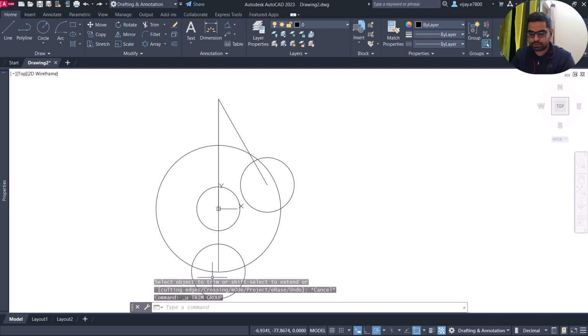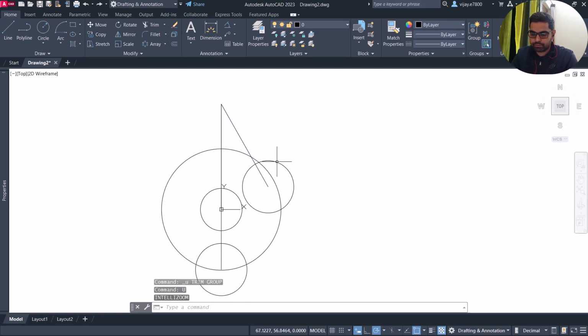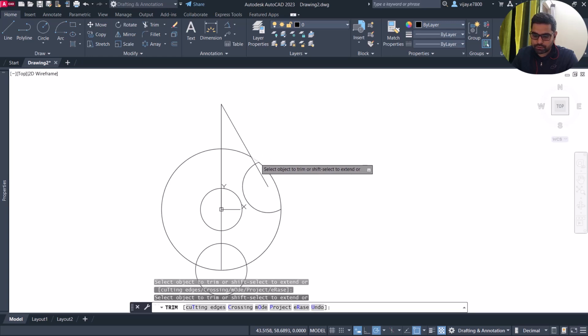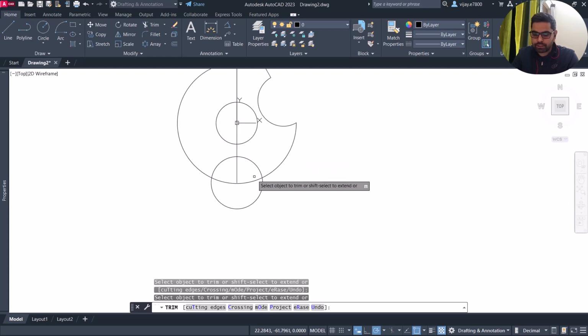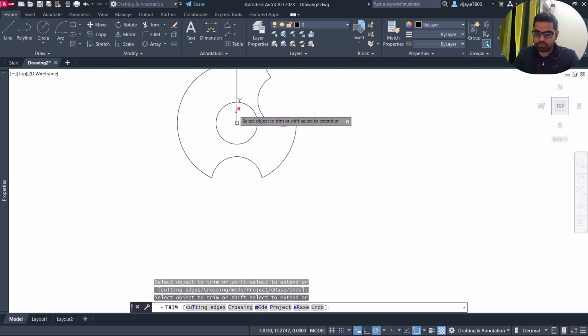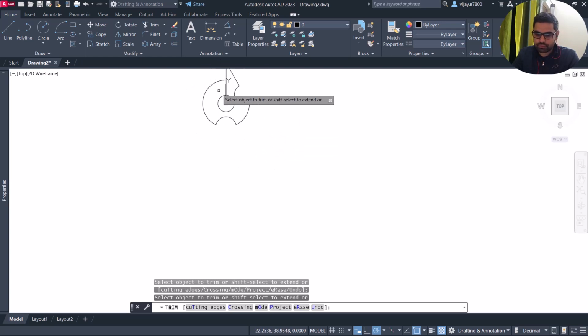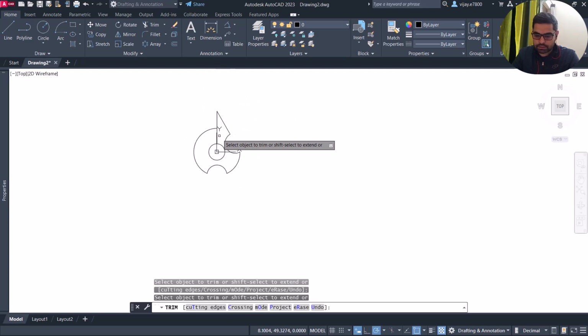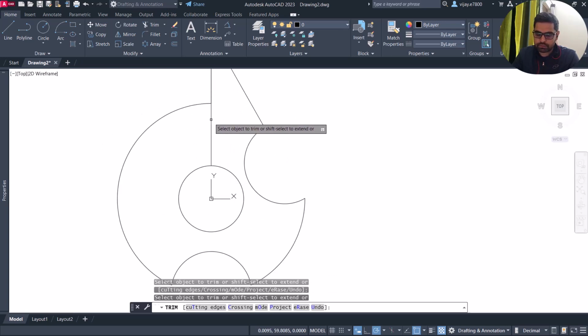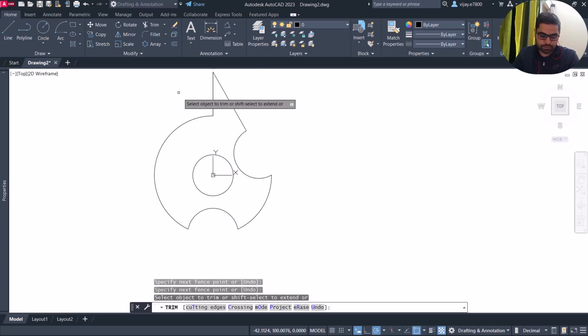So press Ctrl Z, repeat trim. Okay, repeat trim command and remove these portions that are not needed here. Okay, so after that we are going to use mirror command in order to replicate the things that we don't need. Now it's done. So most of the lines are complete now. So we just need to remove some of them.